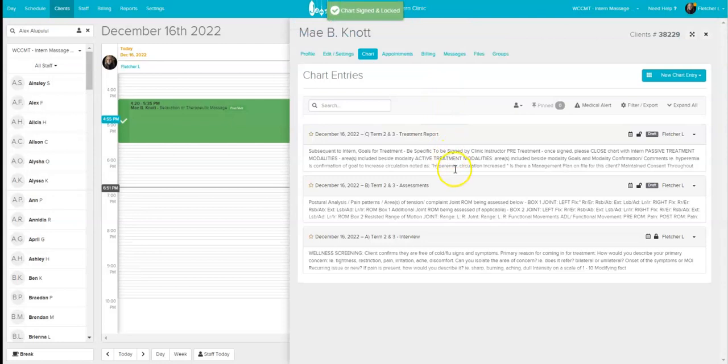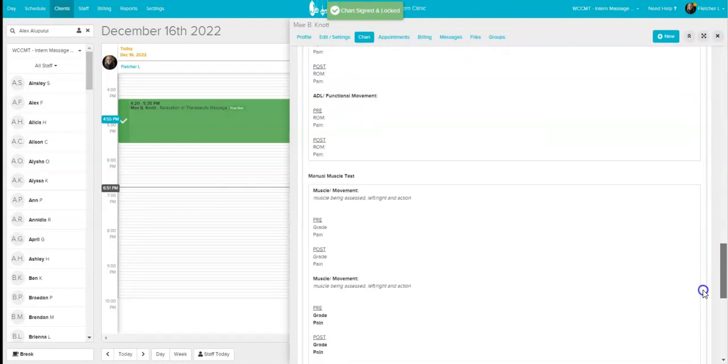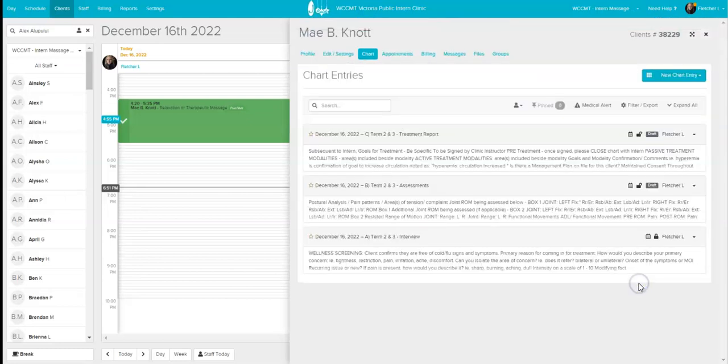Review your assessments with a clinic instructor who will again sign their name as a signature or type their name in the pre-treatment area at the bottom of the assessment page. Once the pre-treatment assessment has been signed, the intern will close, not lock, the chart with the clinic instructor. This will be done after reassessment.